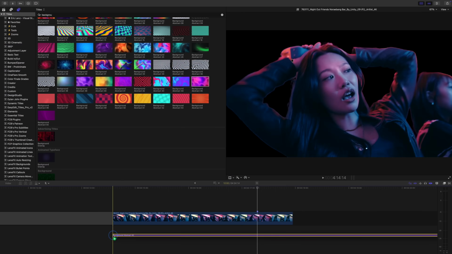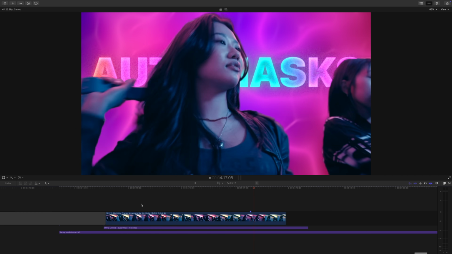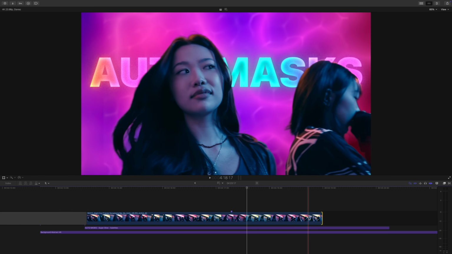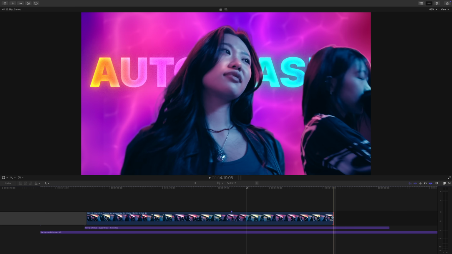You can then swap out for a different background, you can add text behind your subject, and best of all, if you extend out your clip, your subject will continue to be masked out. No further steps needed. And here's one of the reasons why I'm so excited about this new feature.